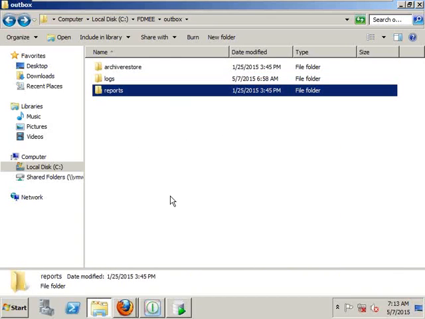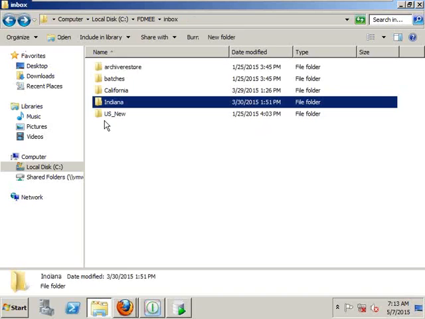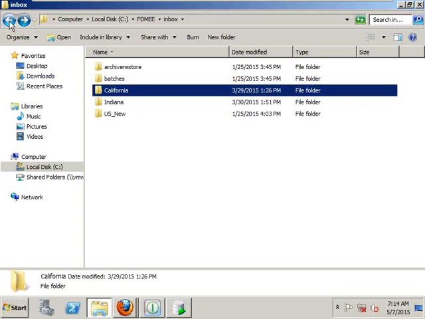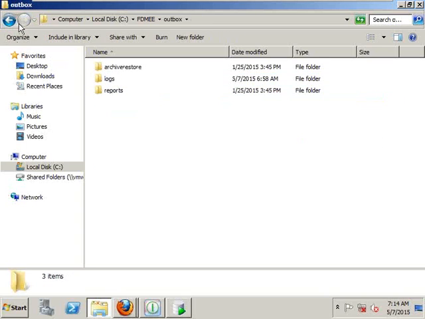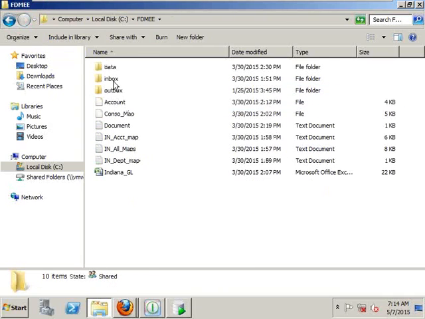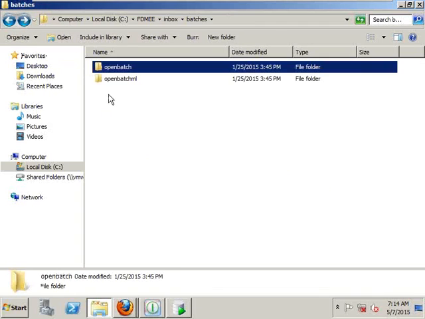The outbox itself represents the data which is being transformed or converted into the HFM required format. The data will be moving into the outbox. Inbox has your source system file, and your source system data will be in the inbox. The converted data will be in the outbox. And in the inbox also, if you are going for batch data loading, then those batches will be here itself: open batch and batch HTML.